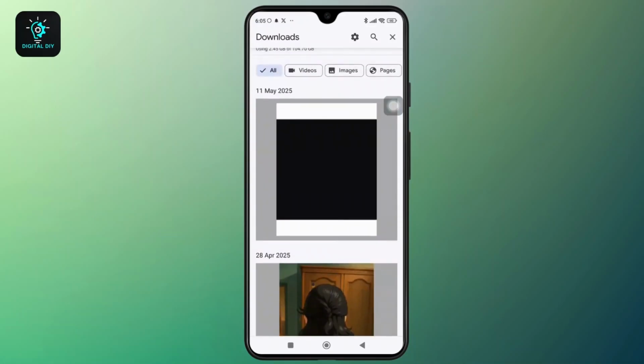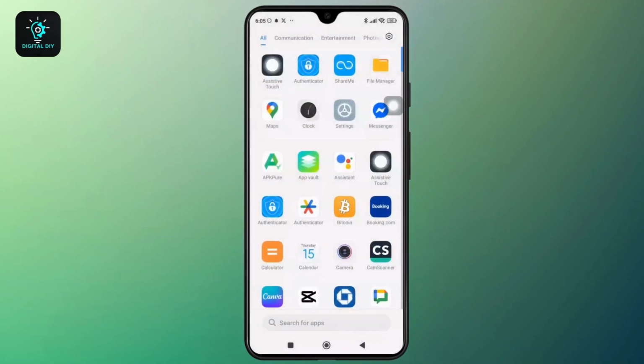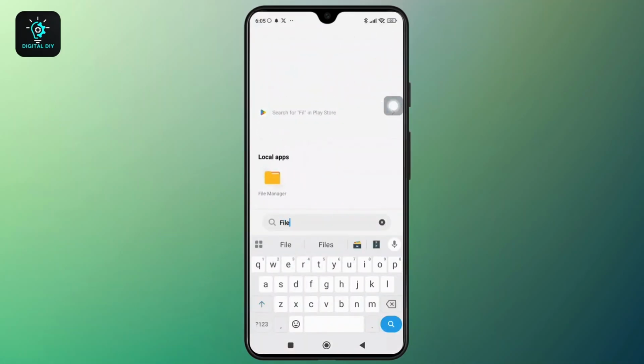But here is the thing, Chrome won't always show all your downloads, especially if they came from another app. So let's find out using your file manager. So swipe up to open your app drawer, and in the search bar, simply type File Manager and tap on the app to open it.